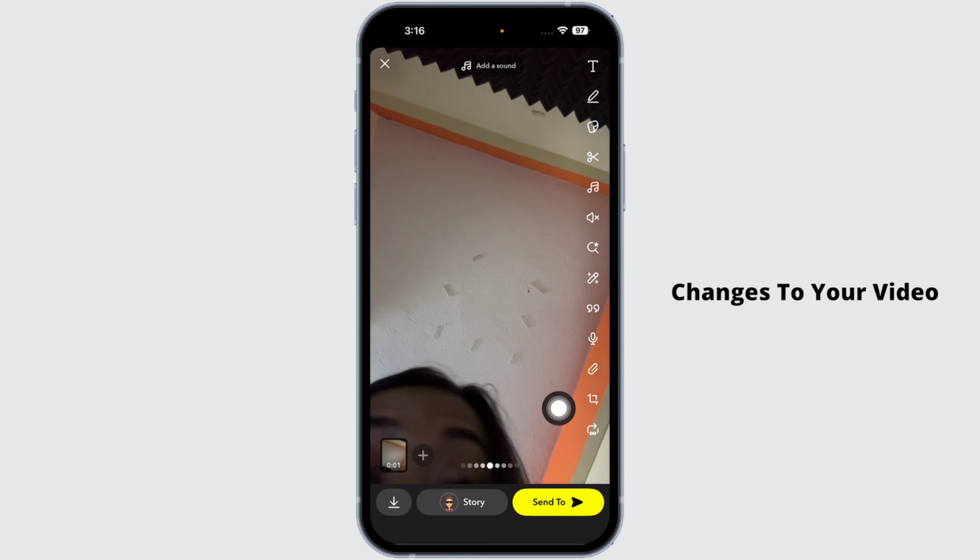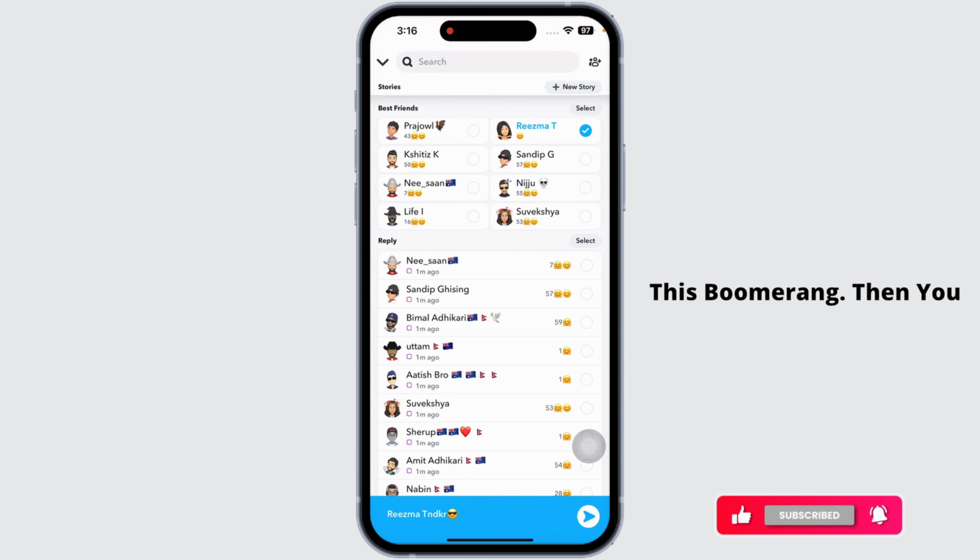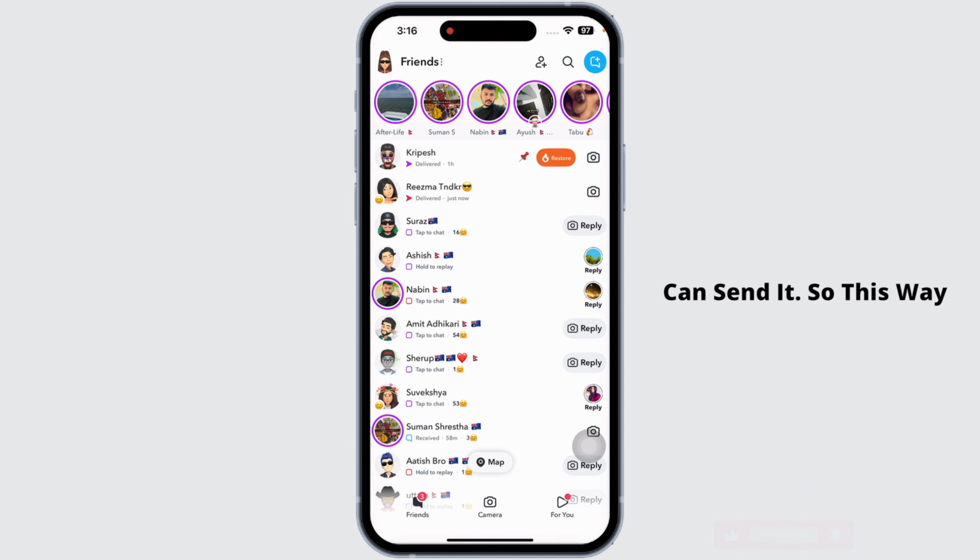Now you can make changes to your video and you can click on send to. Select the people to whom you wanna send this boomerang. Then you can send it. So this way you can easily make boomerang video on Snapchat.